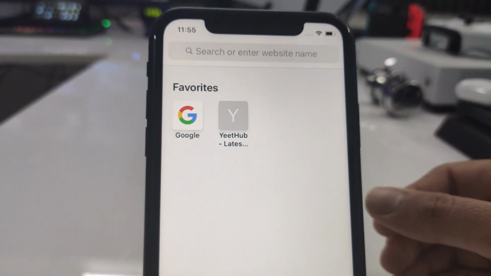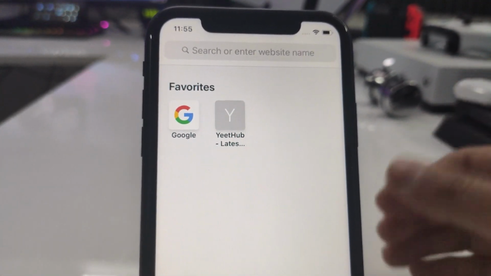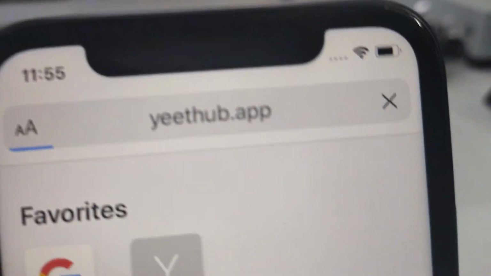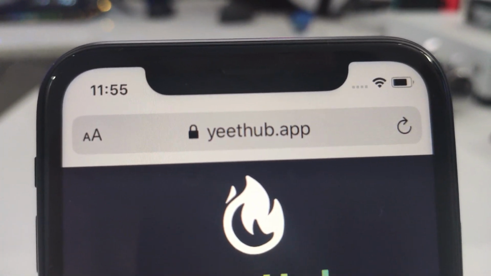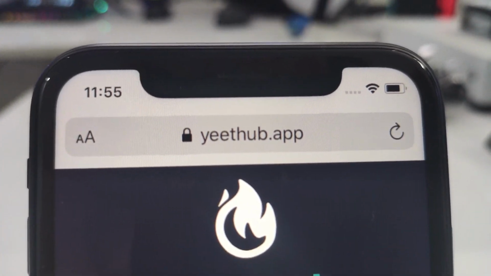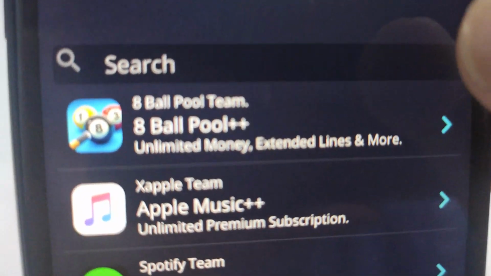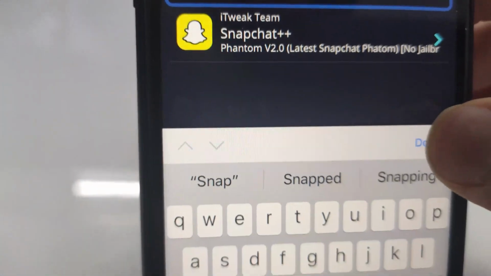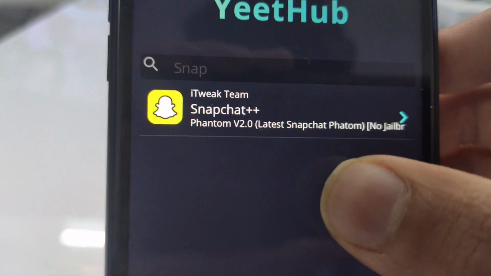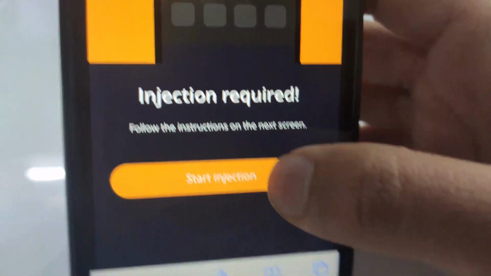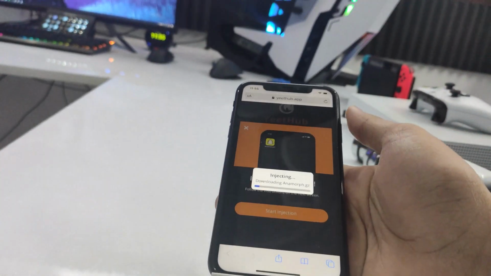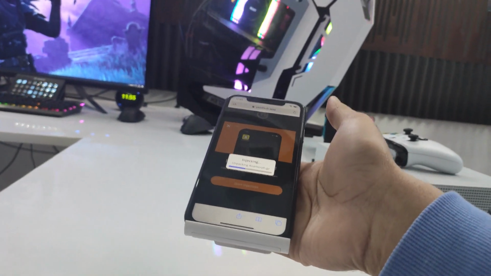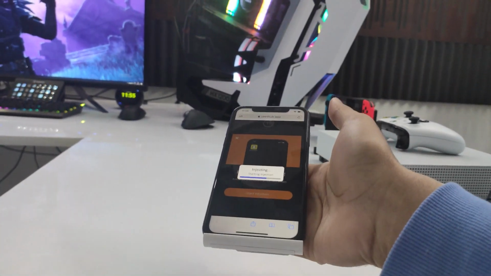You can also use Chrome for this, but I'm going to be using Safari for this tutorial. So once you launch your browser, head over to this site. It's called yatehub.app. Make sure you get it exactly as it is. Once you're there, click on the search bar and search for Snapchat. As you can see, the latest version, click on it and click on Start. This is the version of the app that comes with the location spoofer. Wait for this to quickly process, and then we'll move on to the last step.